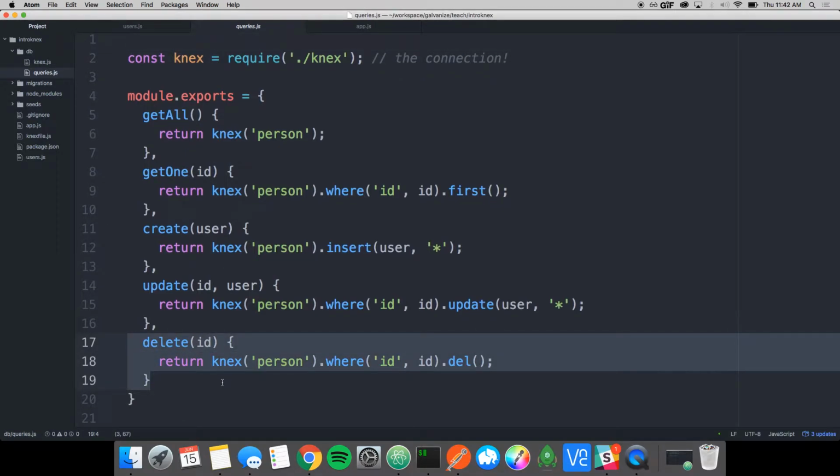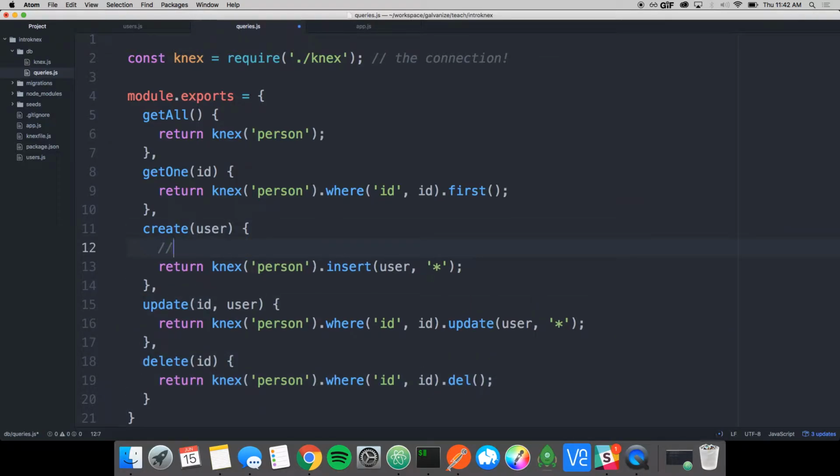You'd do the logic in one of these. So it would probably be in that create function, before inserting the user, you would select the person where email is user.email. If you get back something, then return nothing. Otherwise, return that insert statement.